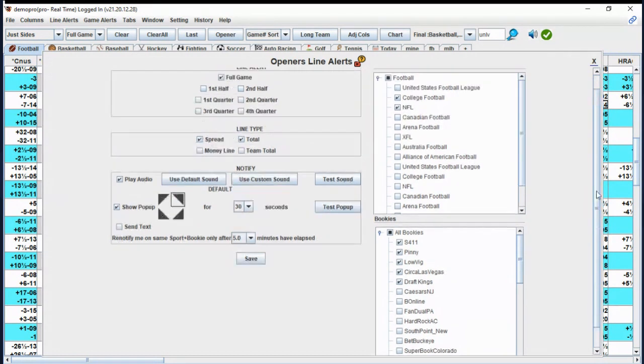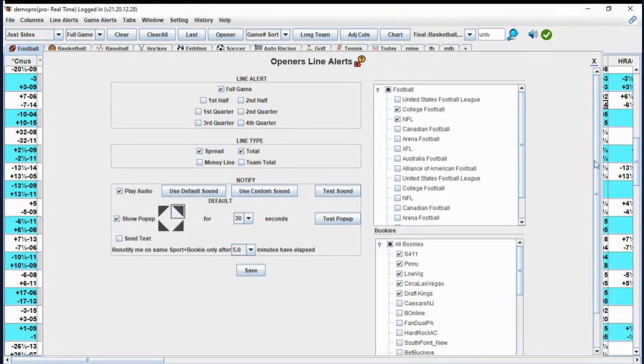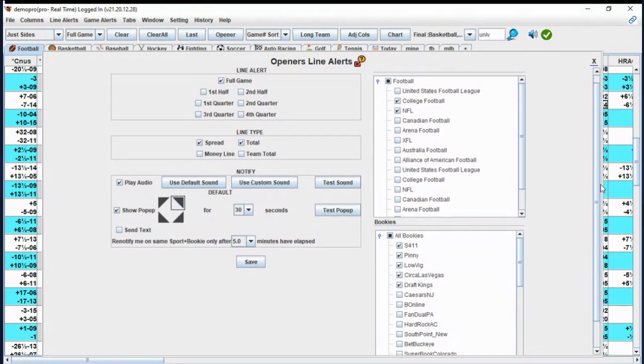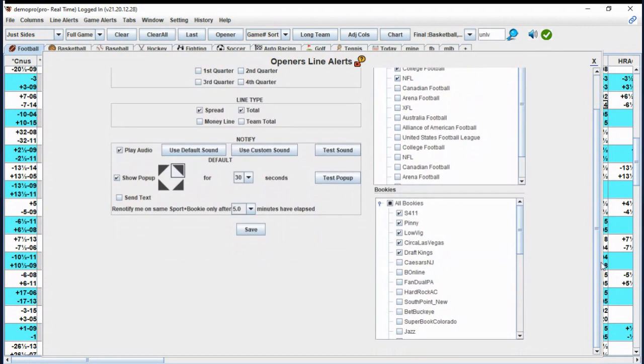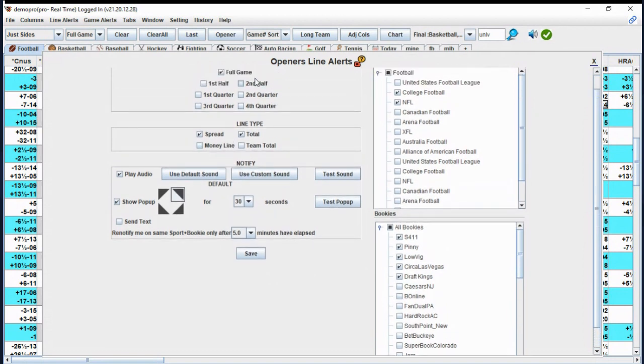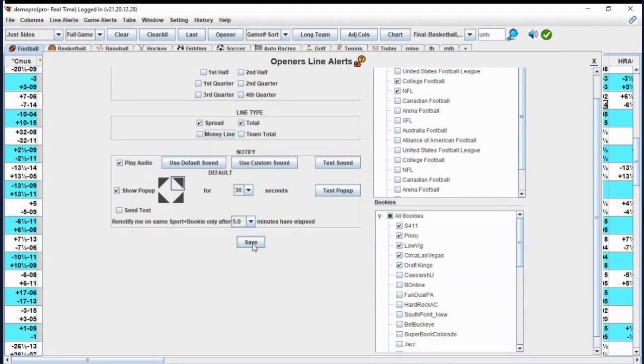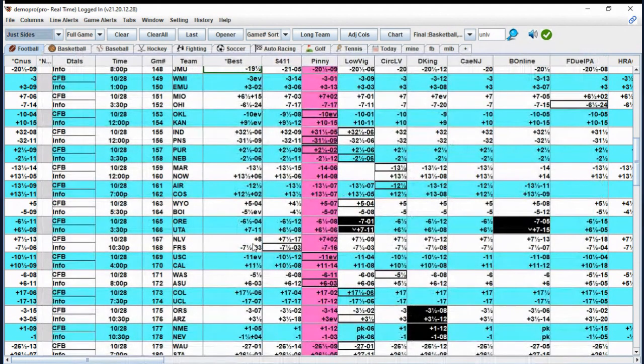Now, some people announce their openers. I know Circa does it 2 p.m. Eastern every Sunday. That's not always been the case. They've done it for a year or two that way. But some people are different. They're variable. You never know. So this is designed if you want to know about openers. And it could be for different parts. They might open full game, but I don't know when they open first half, so I don't know how standard it is. Or maybe money lines, some people don't hang their money lines till later. And then you would just click save, and now you would have an opener alert.